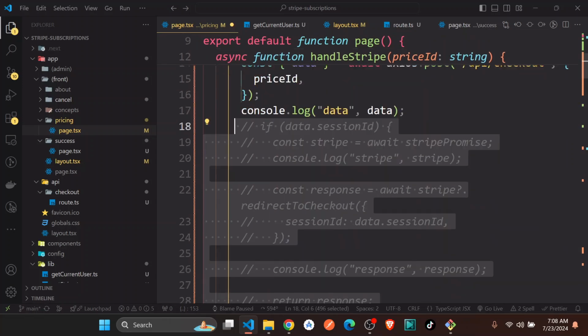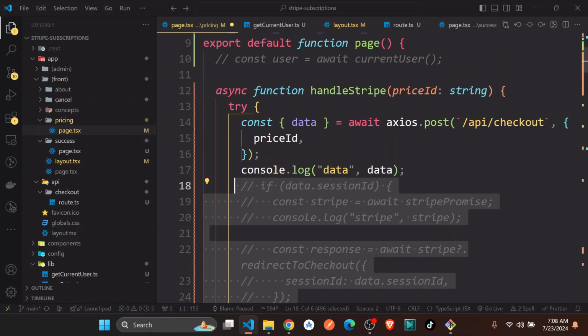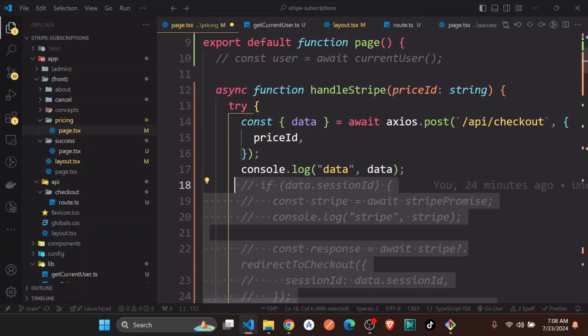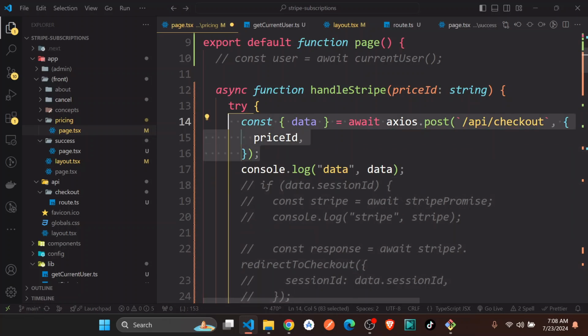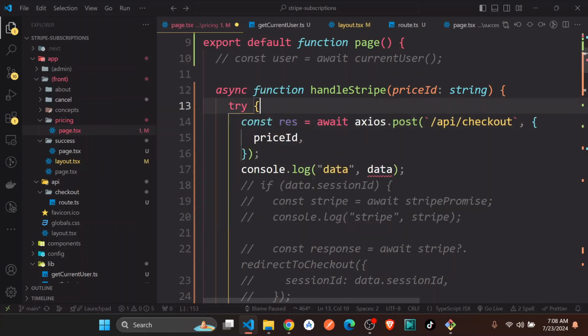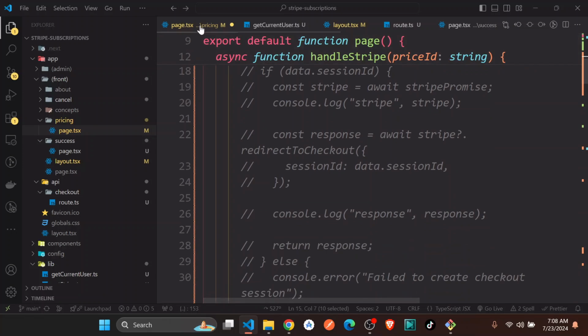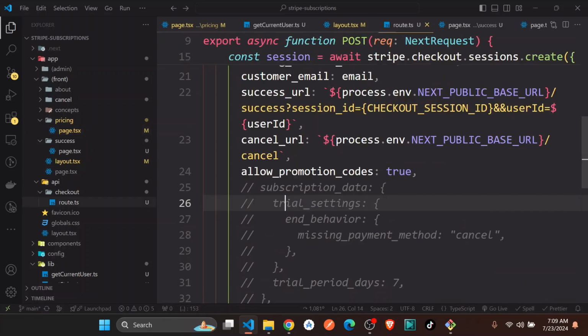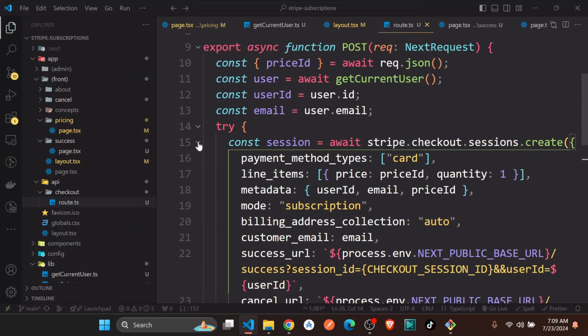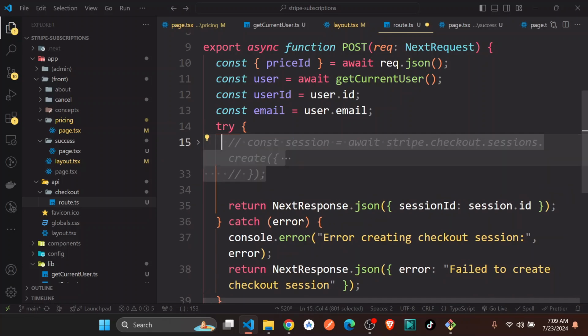Just comment out all this. Okay, comment out all this, and let's simply send this, and I will just get this as response. Then this one is going to be res.data, just like this. I only want to see if I'm sending this correctly, and if we also have the user. So in the route also, I'm just going to first stop all this session thing.